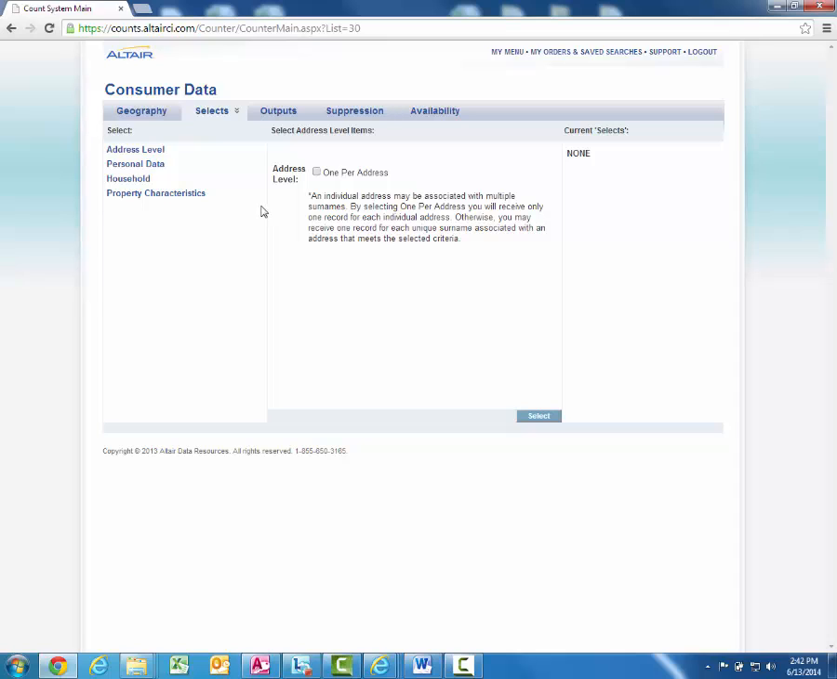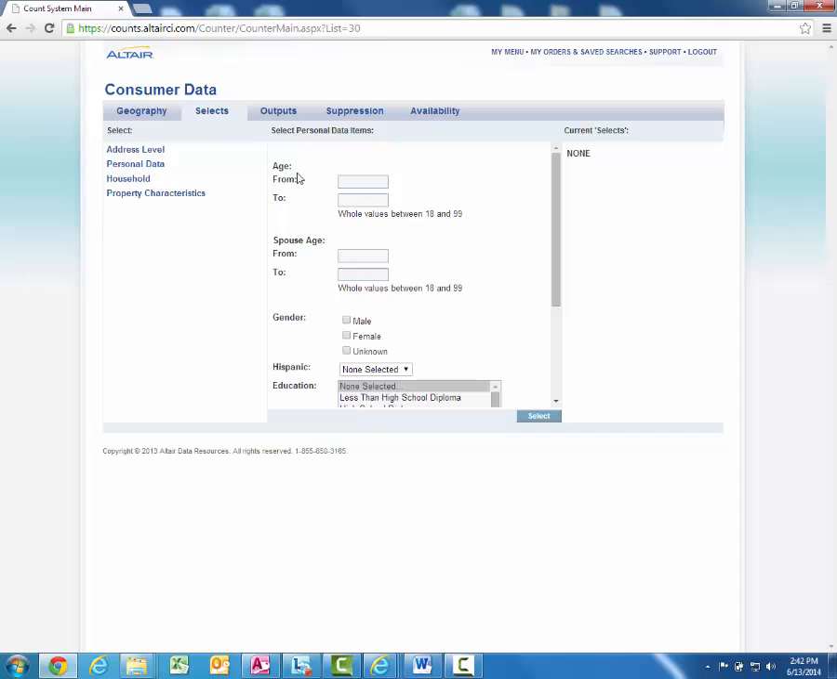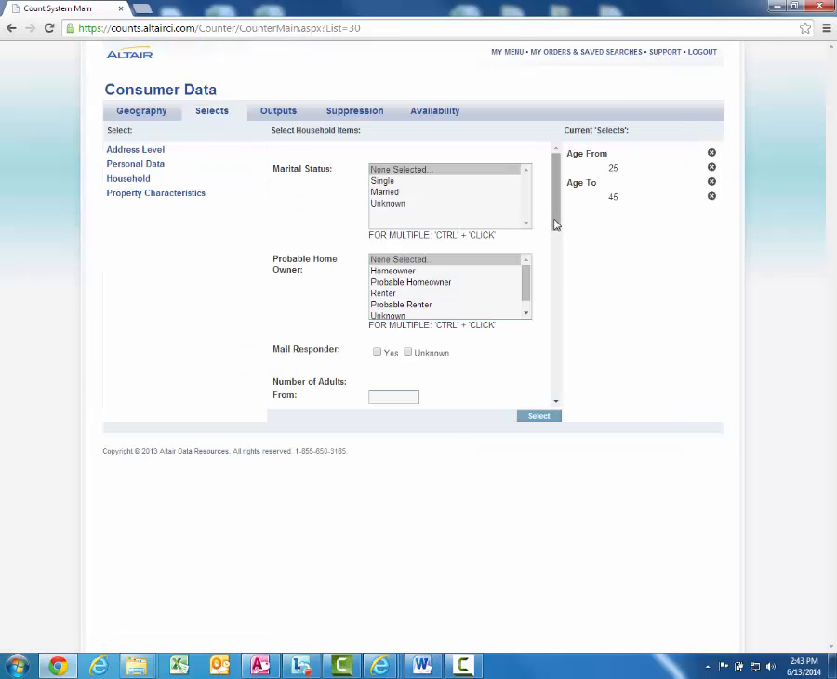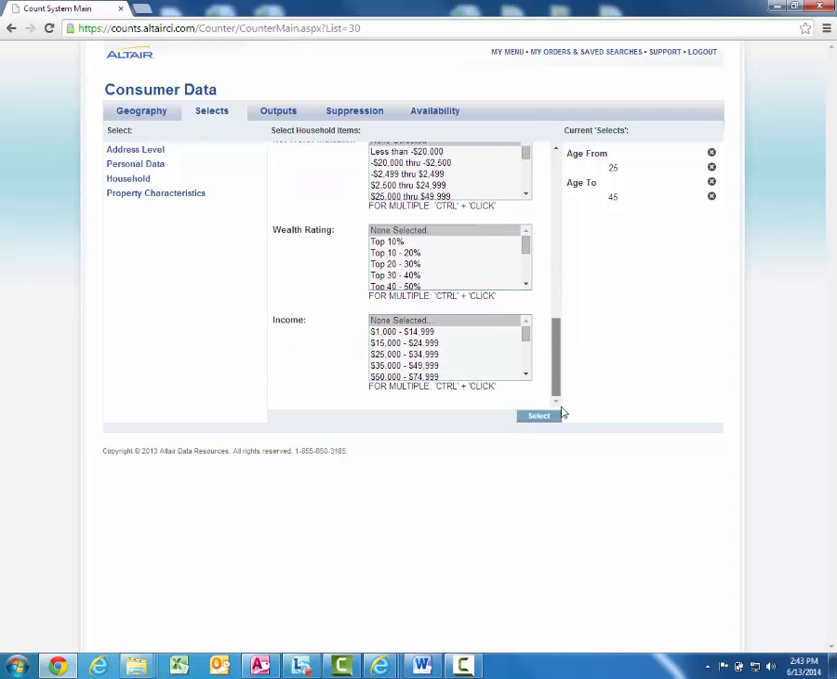For age selection, I'm going to click on Personal Data and enter 25 to 45 and click Select. Next, I'm going to click on Household. Scroll down to Income and highlight the $25,000 to $75,000 ranges and click Select.